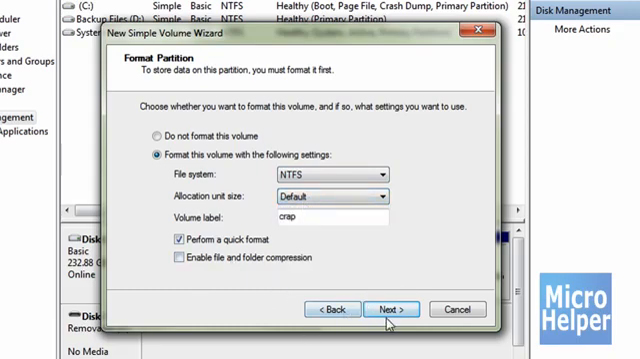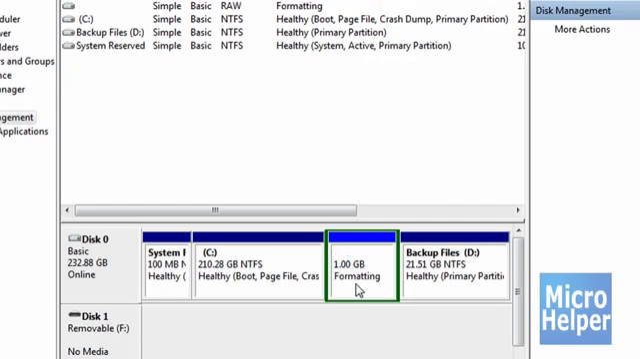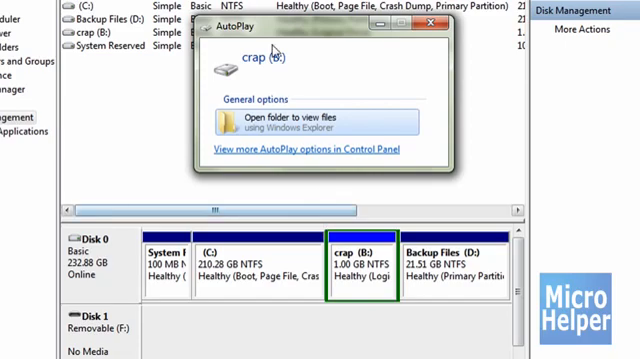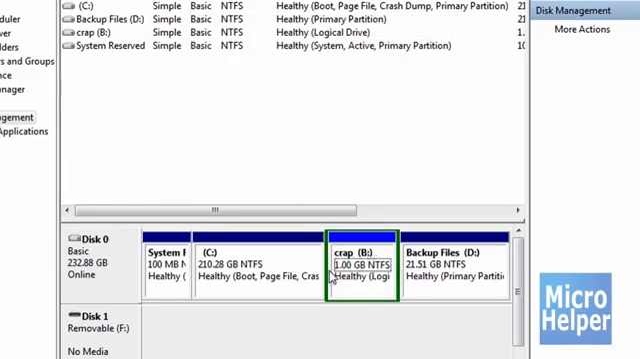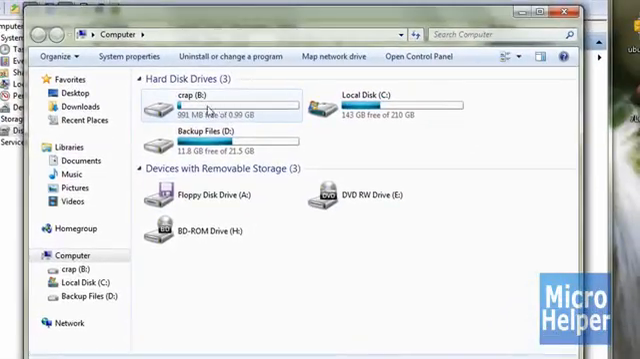So after that's done, click next and finish, and then it should change its color. You should see a busy sign, and once it says formatting, this autoplay window should pop up. It should show up the name and the letter. So once that's done, just close this and you should see your new partition. Just go to your start menu, go to computer, and you should see your B drive.